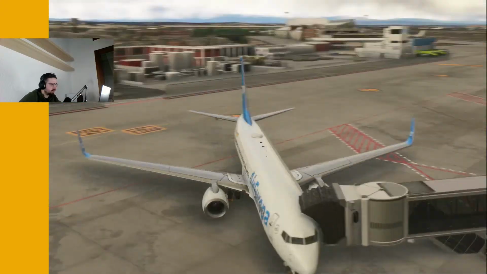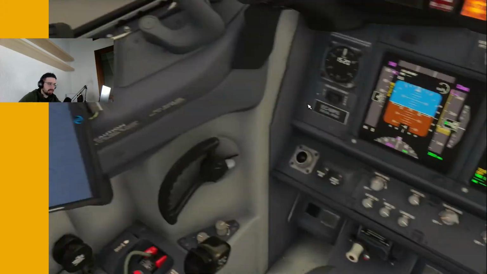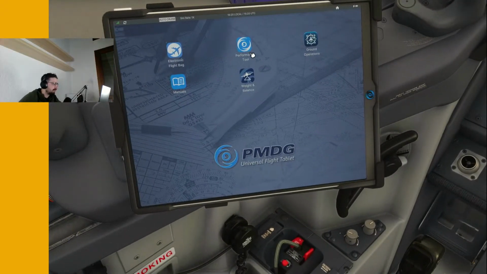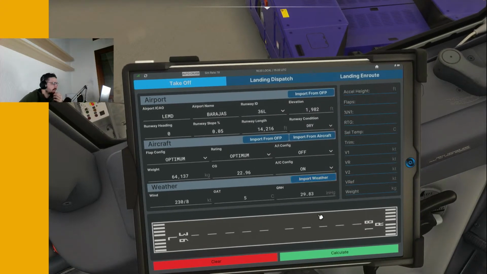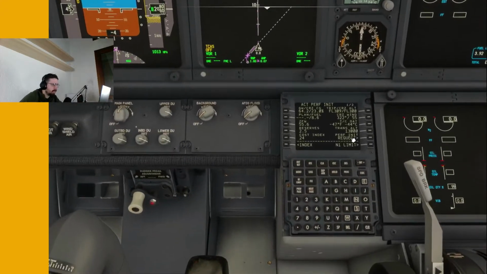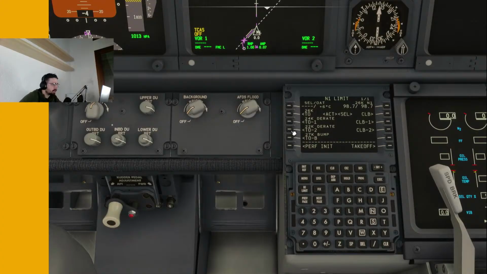Oops. Yeah, a little bit of performance issue in Madrid. It's quite a heavy area. Performance tool. Let's go. Import. No, okay, I have to select the runway, of course. 36 left. Great. This is fine. Nice. Calculate. Okay. Flaps 5, takeoff 2. Selected 33, 140, 140, 144. I will not remember it at all, so I remember takeoff 2, the rate 33.